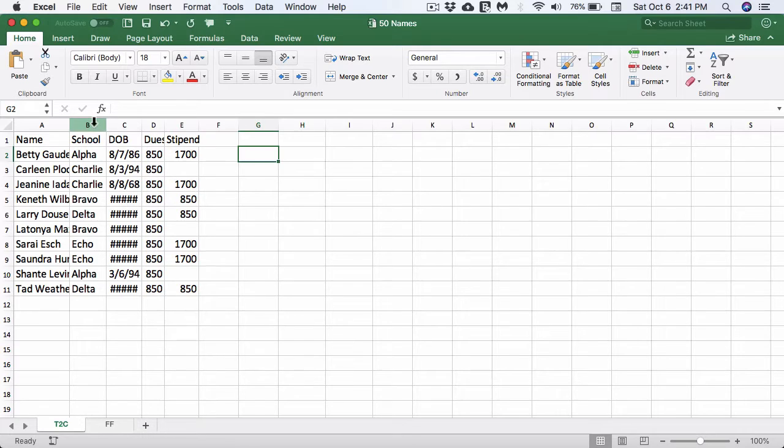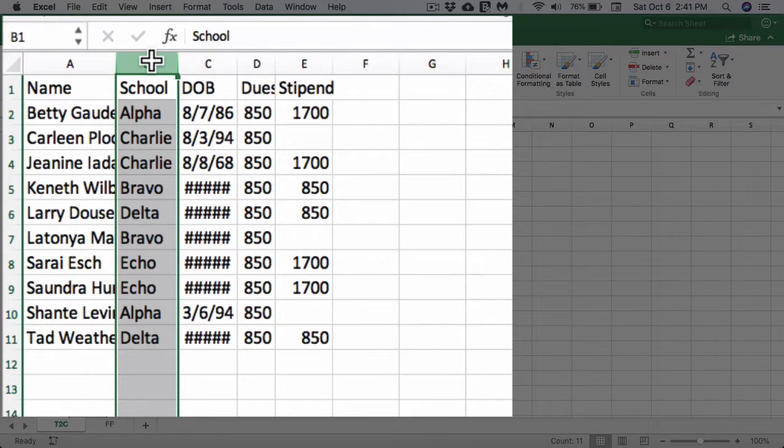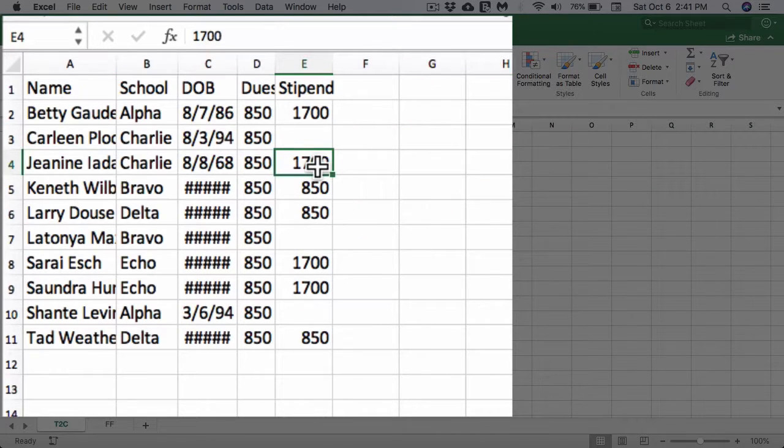You'll notice that here on this worksheet, columns and rows are really the heart of a spreadsheet. Columns and rows, and where a column and row intersect. For example, this is column E, and this is row 4. This cell here with the number 1700 in it is in cell E4. We always give the column and then the row reference.